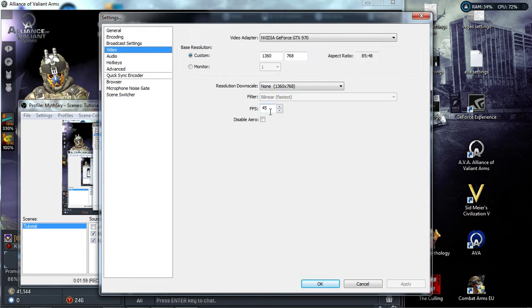And for FPS, I use 45 because that makes the stream look a little bit better. But for most beginning streamers, you would like to use 30 FPS or like 35 FPS. Because with 30 FPS, if your FPS gets a little bit choppy while streaming, it will drop below 30 and then it starts to look really weird. But if you have 35 and it gets a little bit choppy, it'll still stay around the 30 range. So that's a good thing to do. Disable arrow, never touch that.